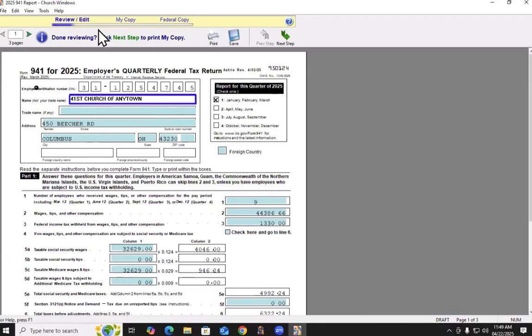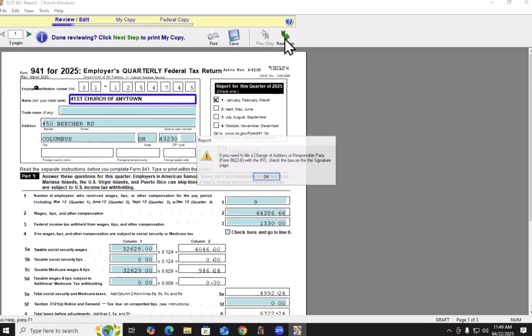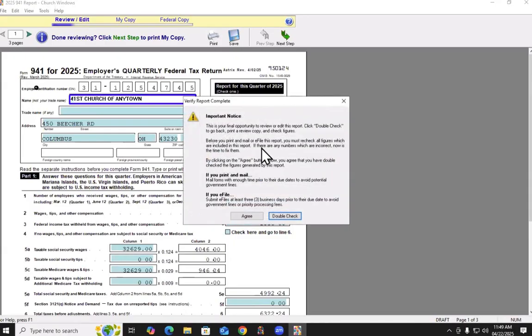That's my copy. Nope, sorry. No, I have to go to next step. I apologize. Next step. I wouldn't go to print there because that's not really doing me any good. It's basically saying if you need to file a change of address for responsible party, form 8822-B, check the box on the signature page. We're not doing any of that. Now we're going up and clicking agree. You can ask it to double check, but it's already done that. We're on to page 4 now, folks.